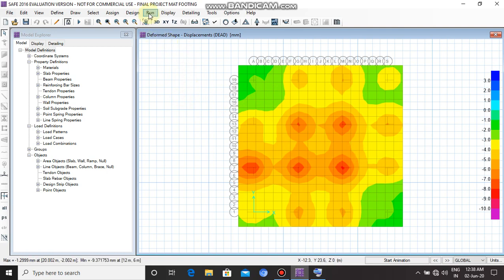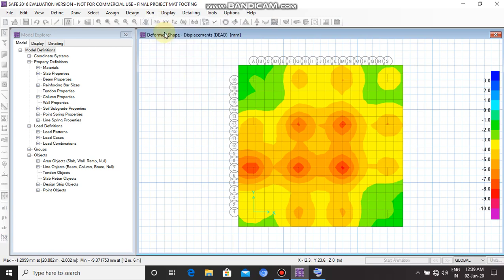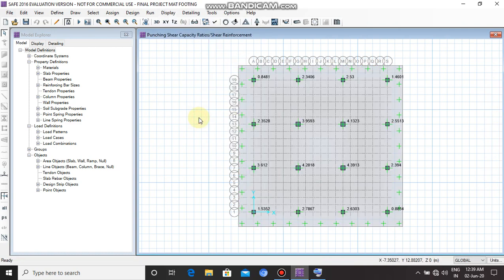Now click on Run, then Run Analysis and Design. After that, click on Display, Show Punching Shear Design. Here the punching shear ratio at most of the points is greater than 1. The objective is to make all these values less than 1.